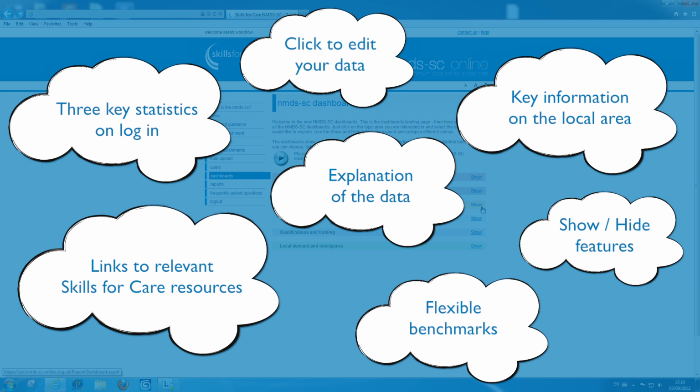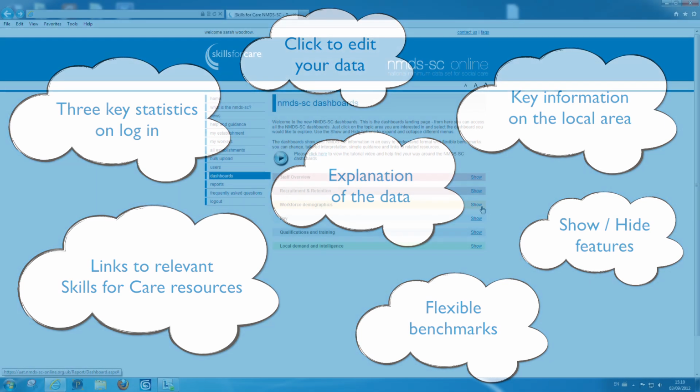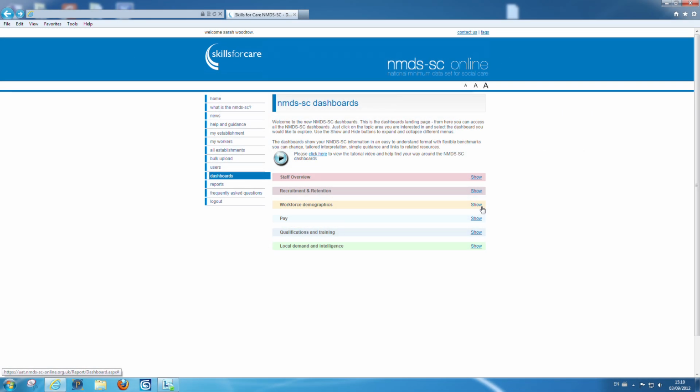The huge range of information in the NMDS-SC is now available at the click of a mouse. It's easy to choose what you want to look at and choose who you want to compare yourself against. The NMDS-SC dashboards put workforce planning at your fingertips.